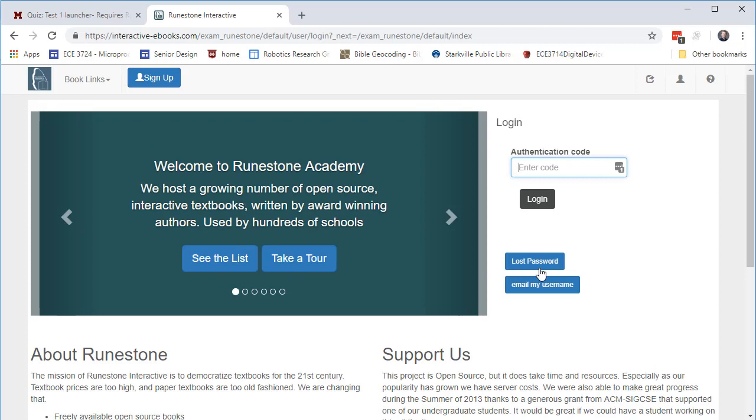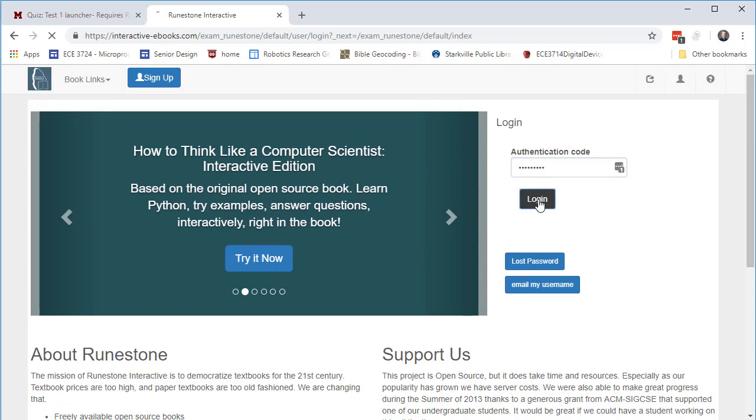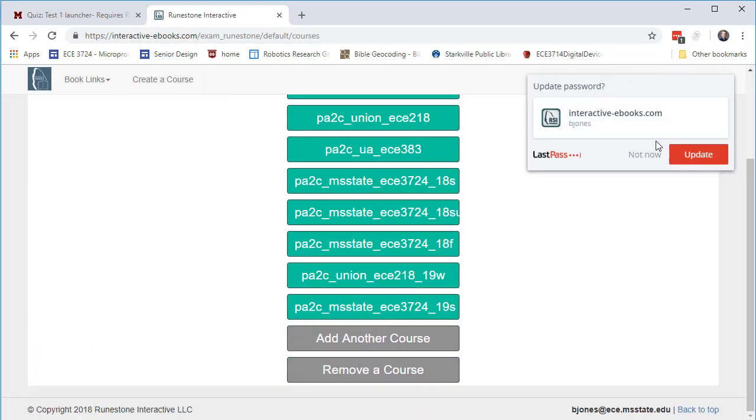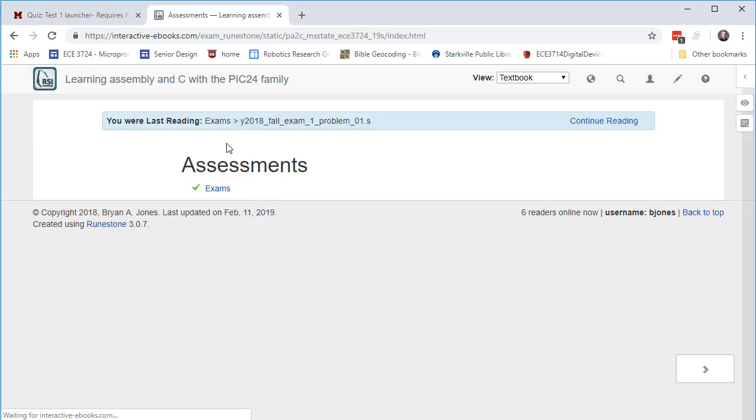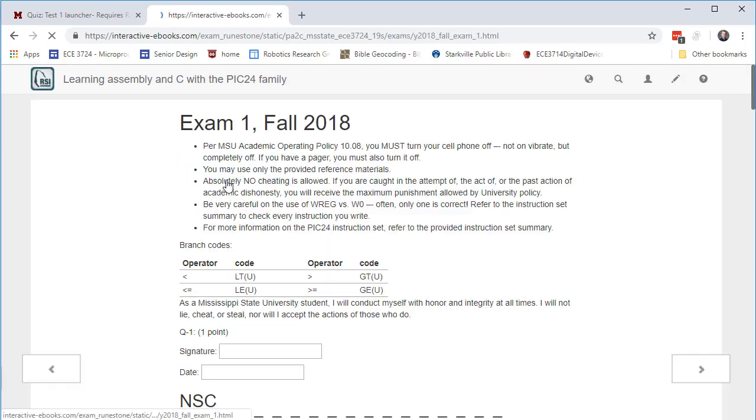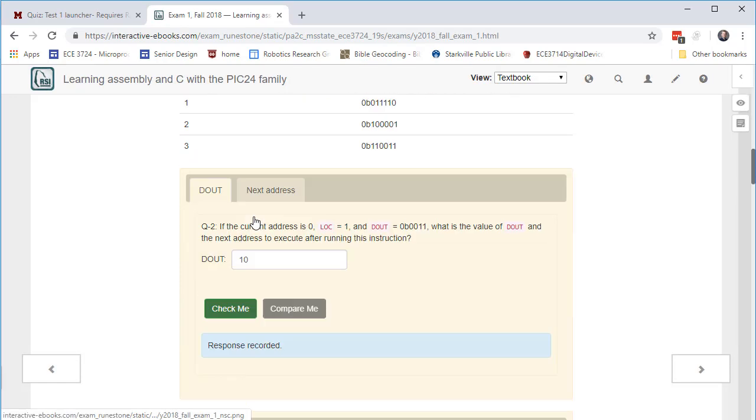The authentication code is test-exam. And then if it does ask you, then you can go down and pick this class. That's the only one on the server. And then you can just go verify that the exam works as expected.